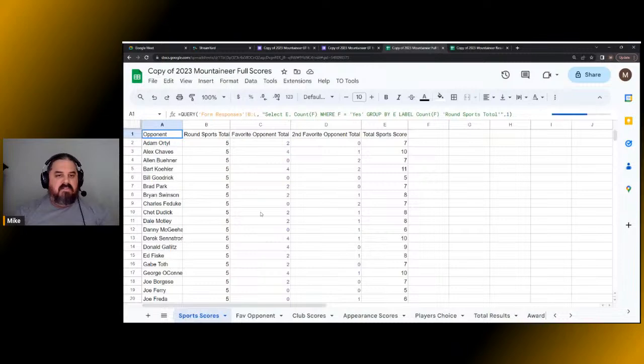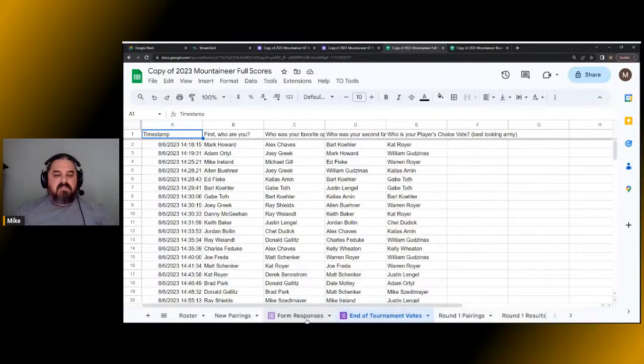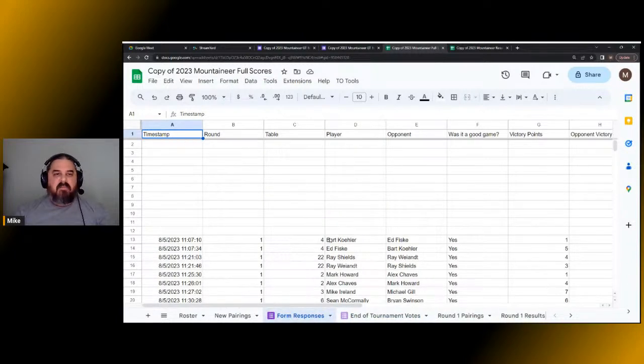Sports scores are probably still there because those are also queried out of the form results. So that's the last thing we need to get rid of. All the way back over here to our form results and our end of tournament votes. These are the two tabs that are populated by our forms, our Google Forms that the players fill out.